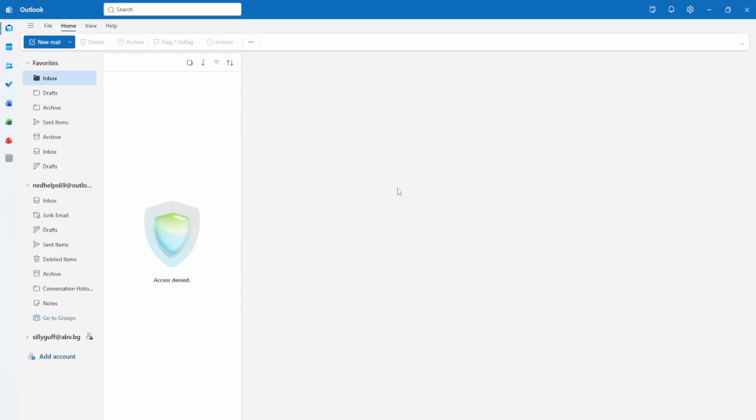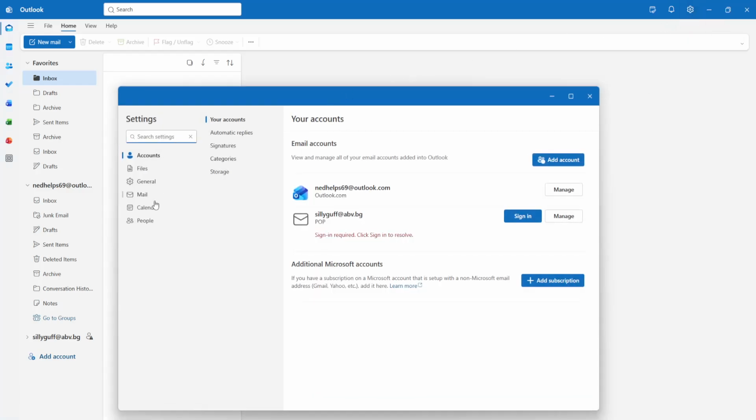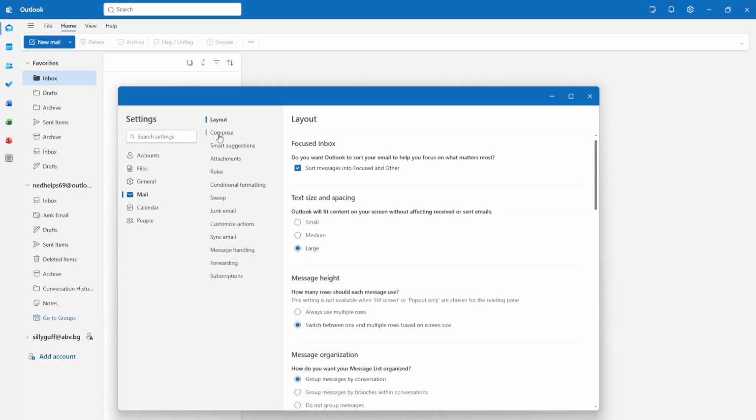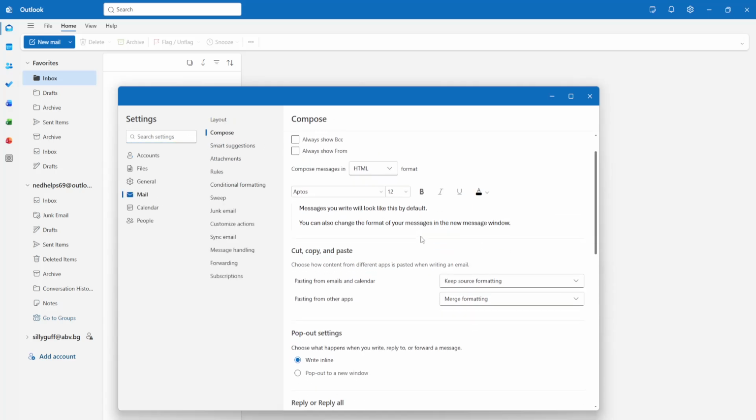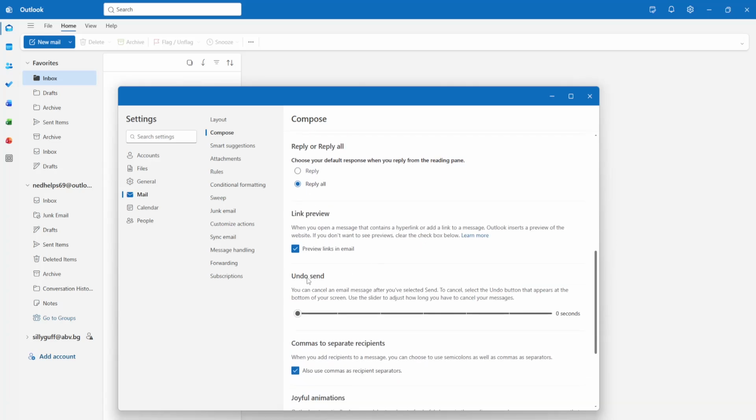How to unsend an email in Outlook. I want to show you a neat setting first. Click on the gear icon in the top right, then select Mail, choose Compose, and right here, if you scroll down, you will see Undo Send. So here you can set this to however many seconds you want, usually 5 to 10 seconds.